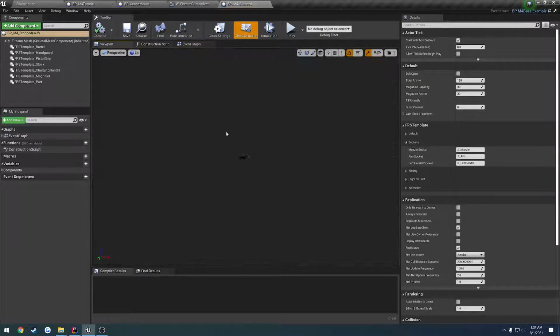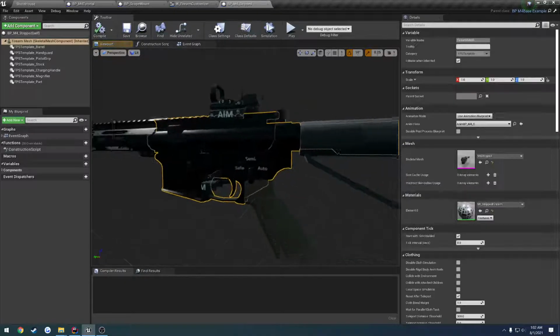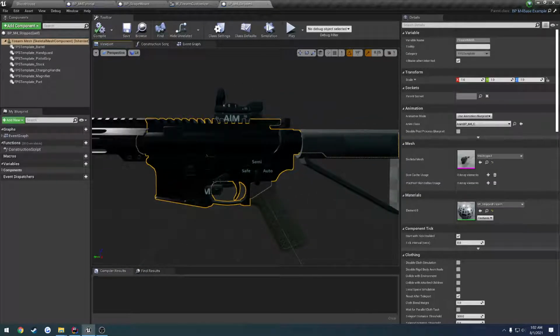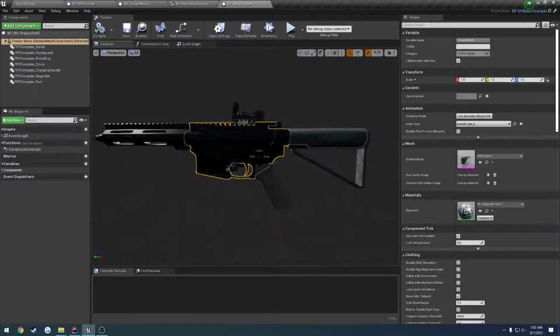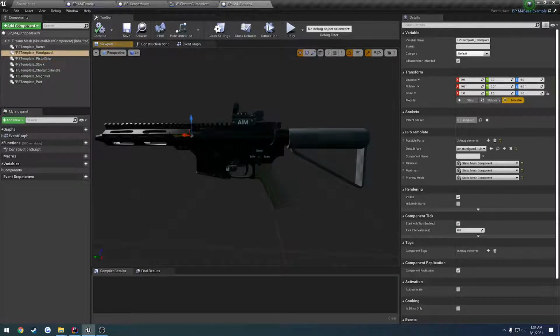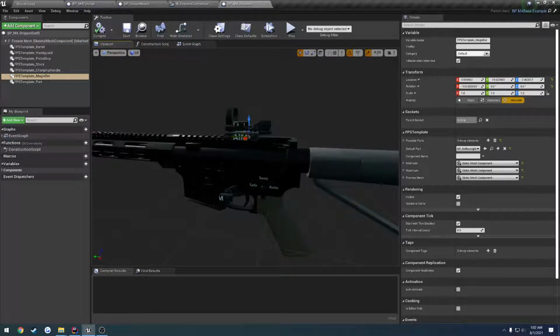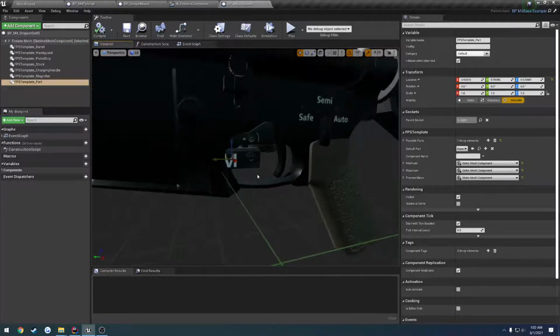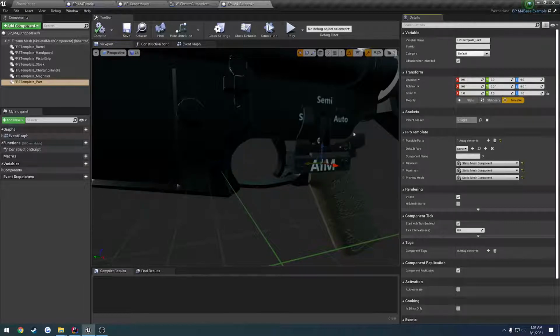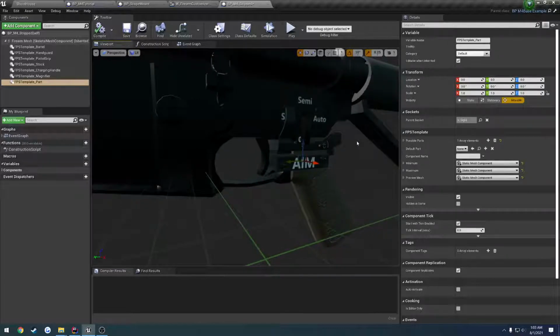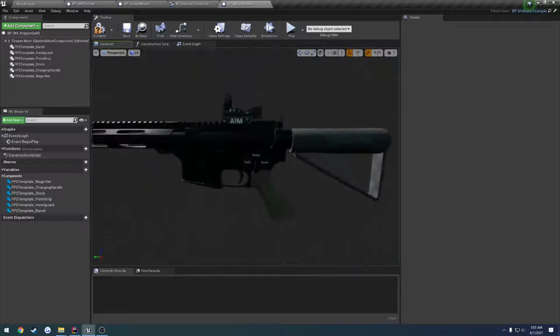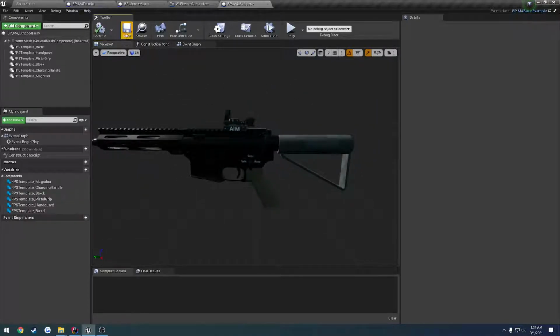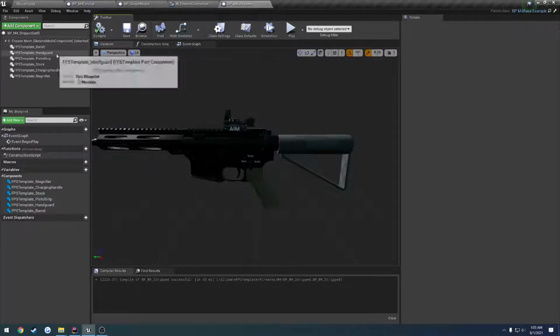So this M4 right here is literally just the upper receiver, the lower receiver, and the buffer tube. The stock, the pistol grip, the handguard, the barrel, and the red dot, those are all added extra. I am not sure why this guy is down here or what it's doing there. I'm just going to get rid of it. But all that is built through the components. As you can see, we have one for the handguard, barrel, and so on. I've just named them accordingly.